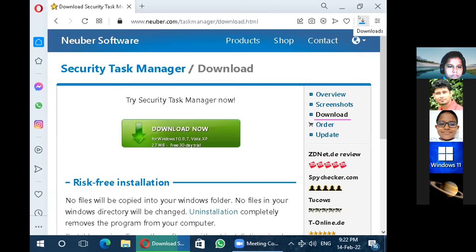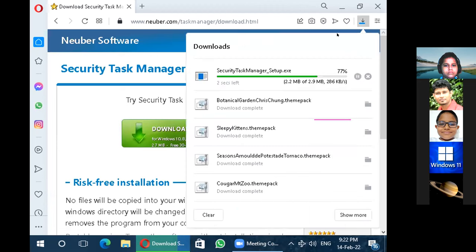So, what do I search for the virus? Virustotal.com. Okay, the website. Okay, still downloading. Is it slow?